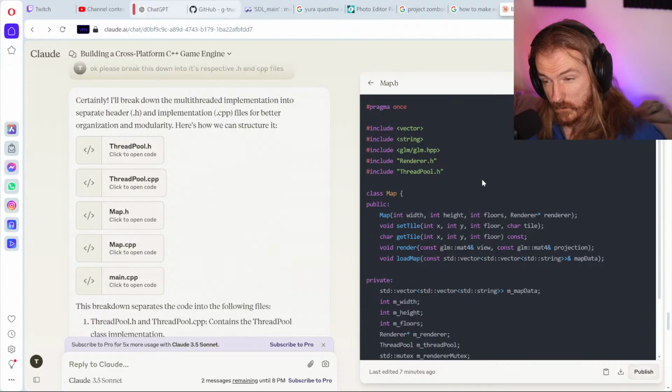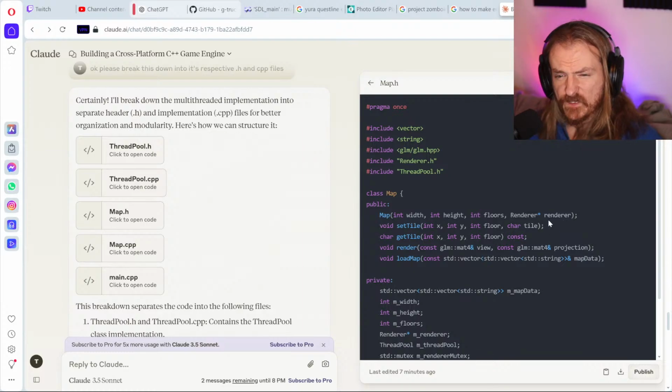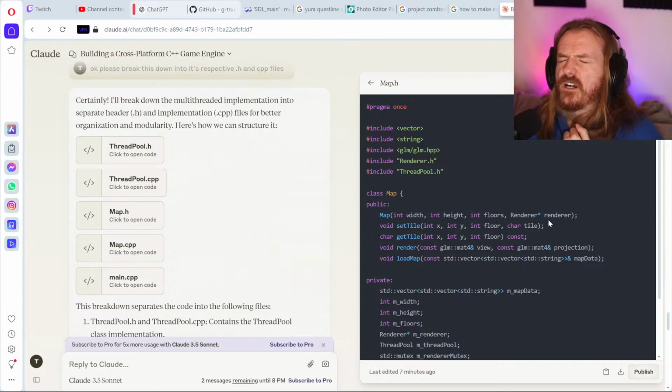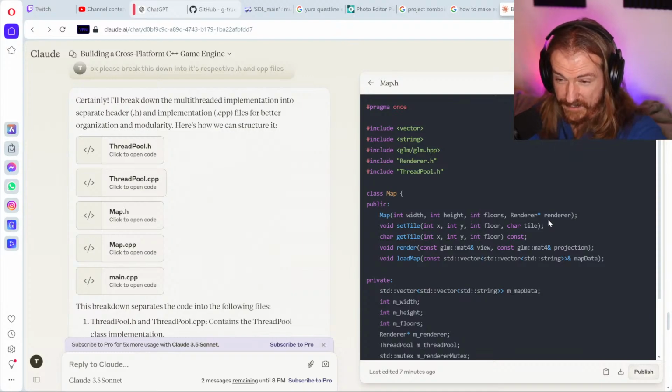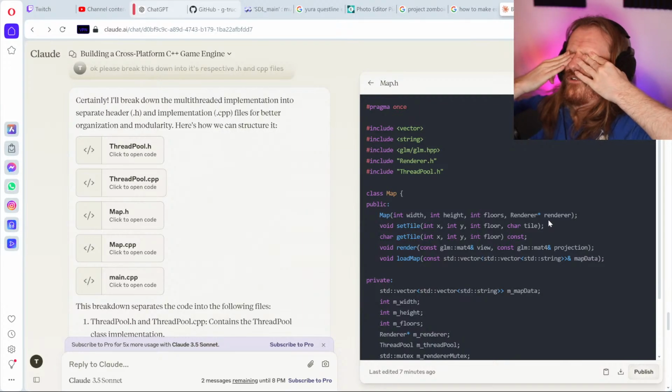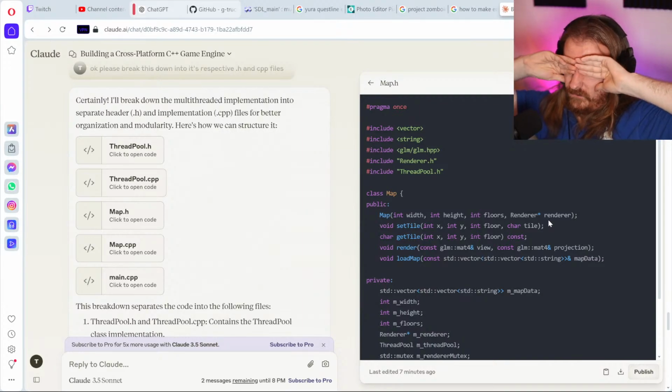Right. Ah, so we're going to be passing in a renderer as well to the map. Ooh, okay. Okay. This is going to be tough. Okay, let me try and just voice my concerns. So, the trouble is, right?